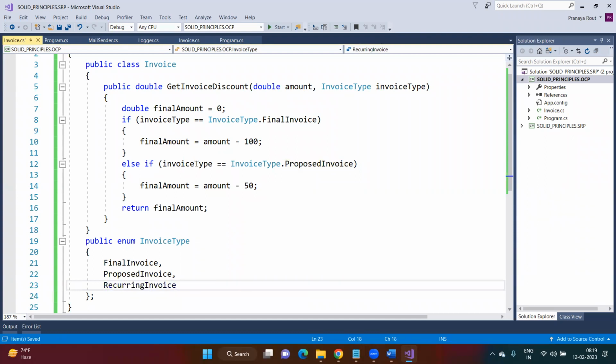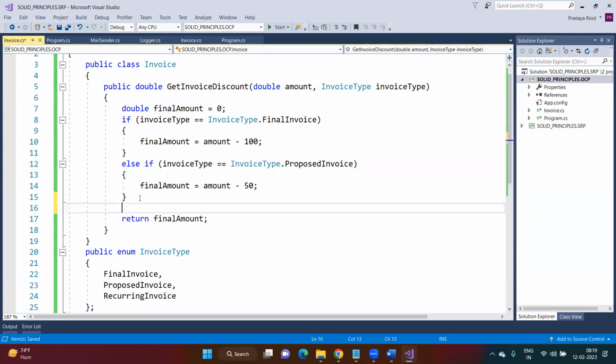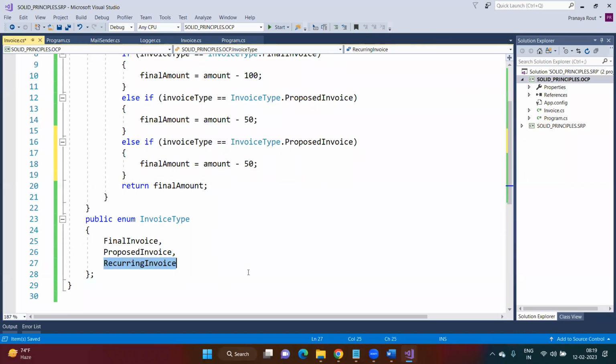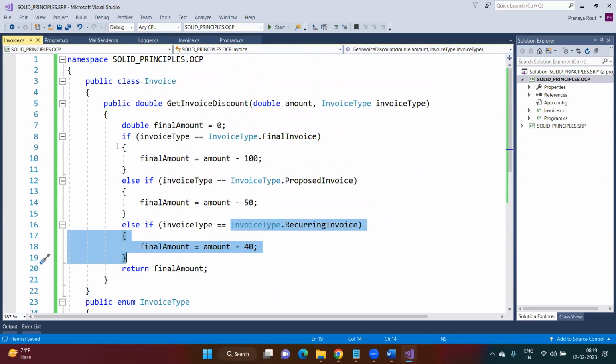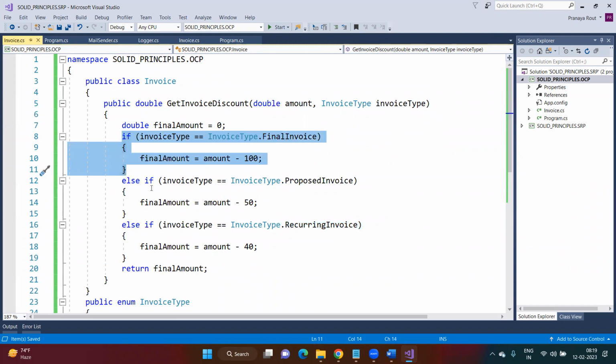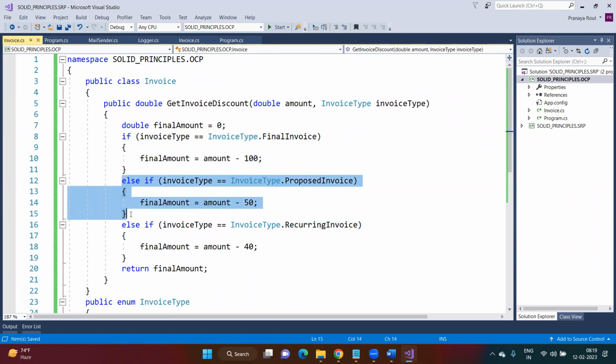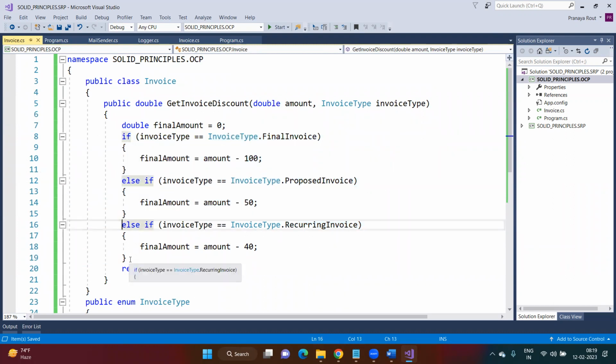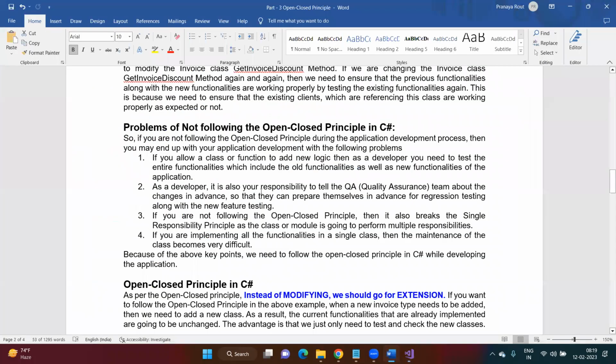Then what do you need to do? You need to write another if else condition. Then what will happen? Not only do you need to unit test this new functionality, but you also need to unit test whether this is working fine, that is working fine, and obviously you need to test this one. So this is the problem.